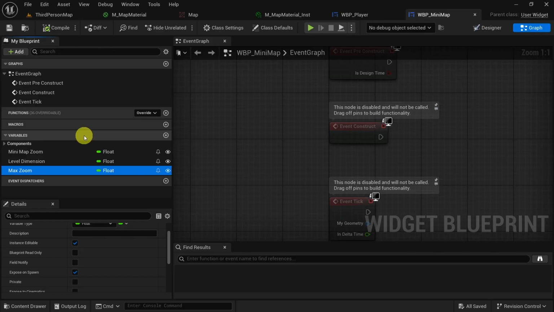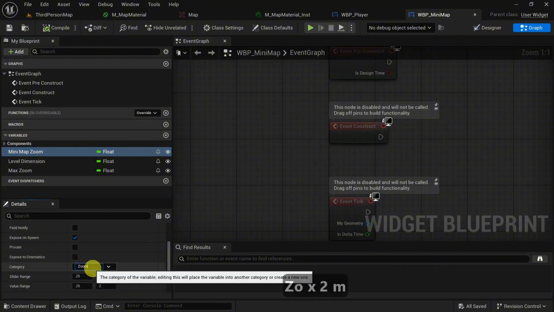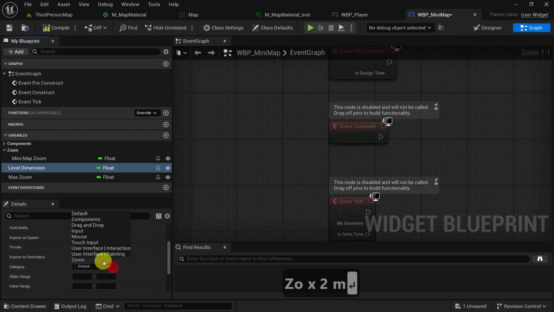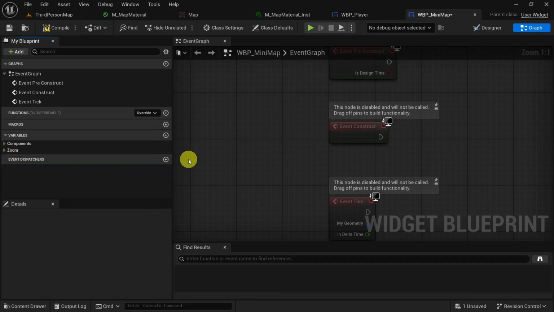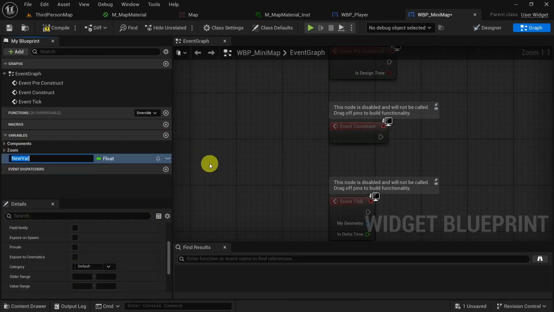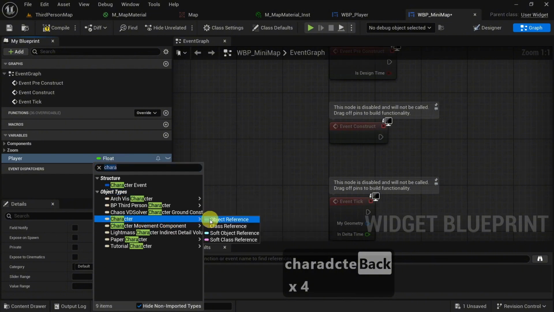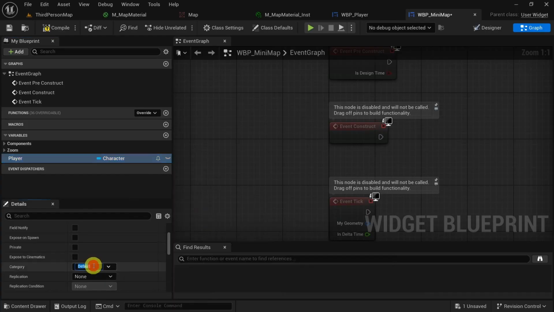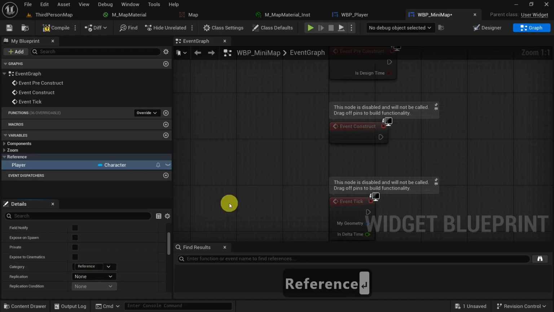Now I want to organize it also. Let's make the category zoom, WB zoom, and place everything in here. So now it looks more decent. Now I have to add a variable also. I name it player, and it will be a character reference. The category I'm making is reference. Compile and save.